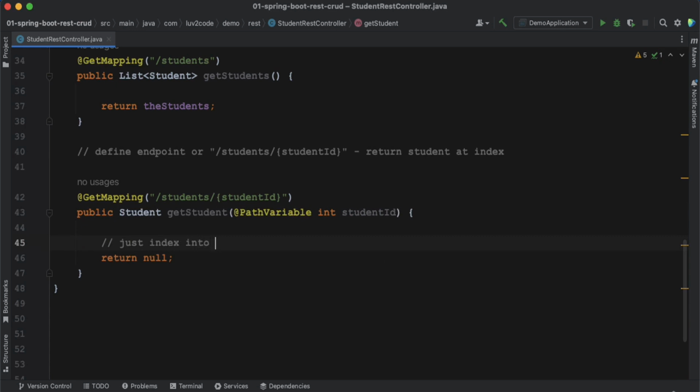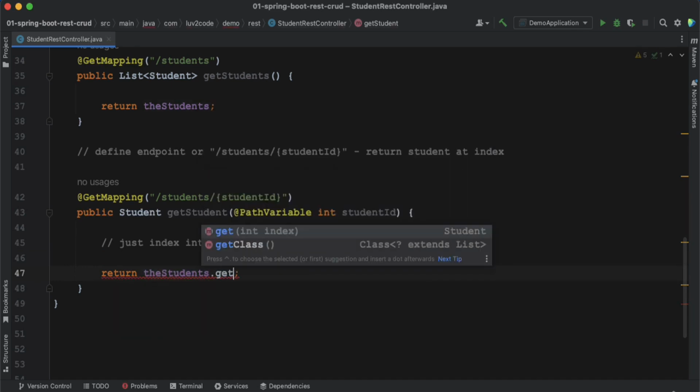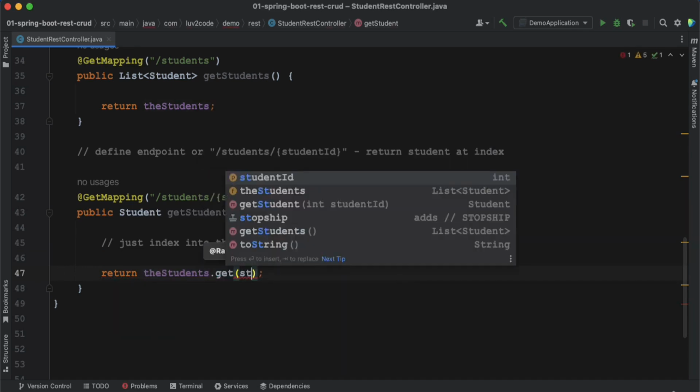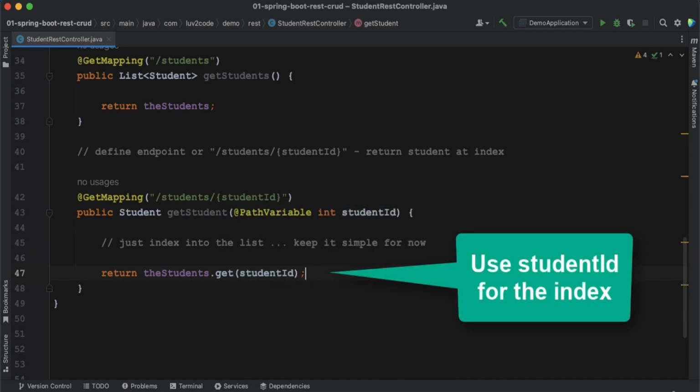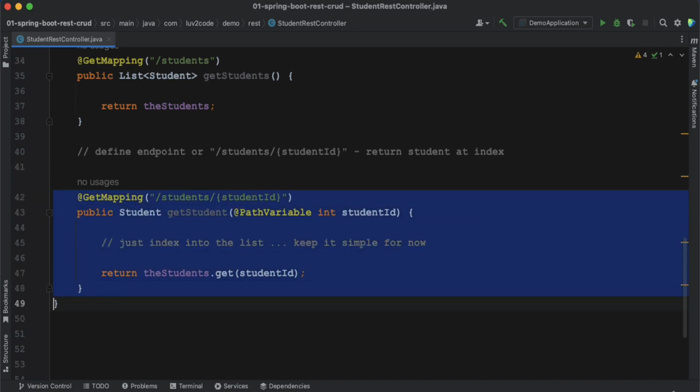Now what I'm going to do here is just index into the list. And like I said before, I really just want to keep it simple for now. So that actual student ID that they're passing in is really just the index from the actual list. So I can access an element in the list by simply saying the students, that's my actual list here, .get, and you give the index. So here we simply pass in the student ID, and that'll give us that person from the actual list. And that's the basic coding. Again, we're keeping it simple for now. We'll get into all the fancy database stuff later on.